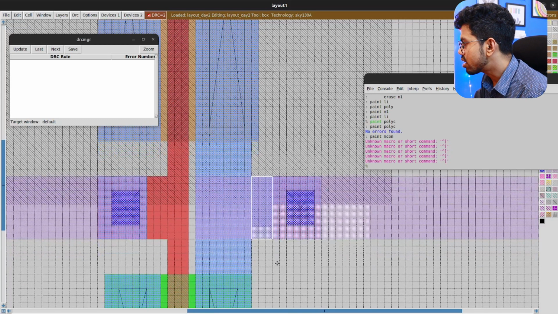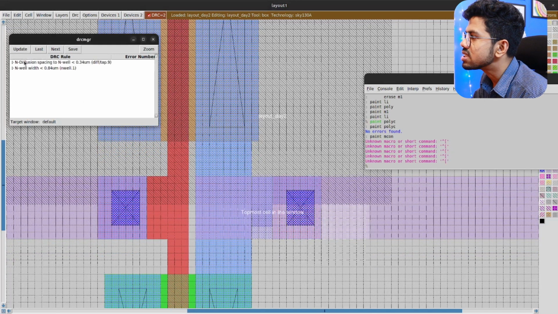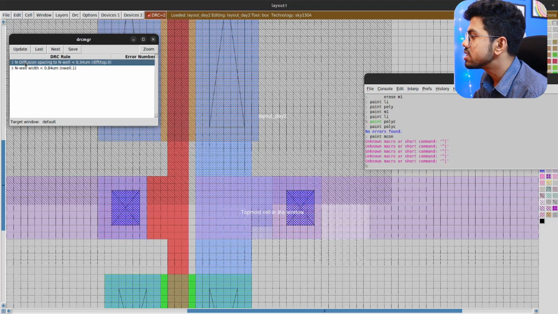Okay, after closing, what is the DRC? End diffusion spacing to annual. End diffusion spacing to annual. Why is it coming here?